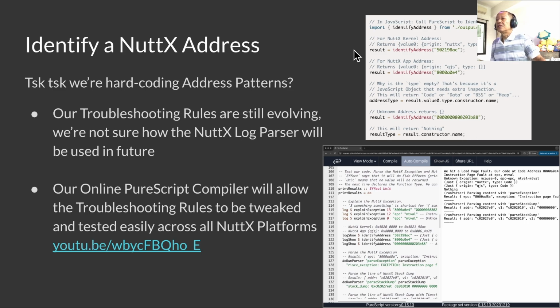Okay, it is a little disturbing that we are hard coding address patterns for this demo. Our troubleshooting rules might evolve, depending on how folks will use our NuttX log parser. The address patterns will be different for RISC-V and ARM platforms. How will we customize the address patterns? That is why we have an online PureScript compiler that will allow troubleshooting rules to be tweaked and tested easily across all NuttX platforms.